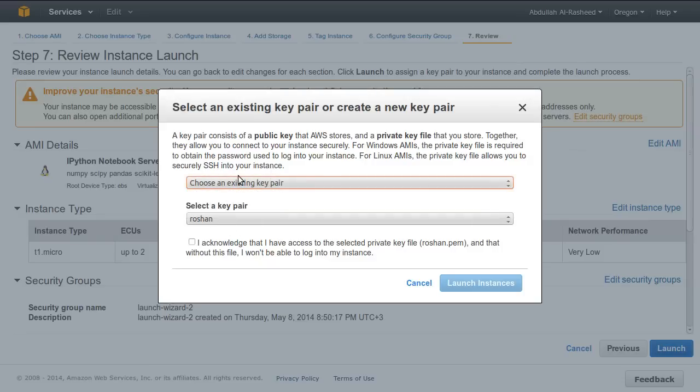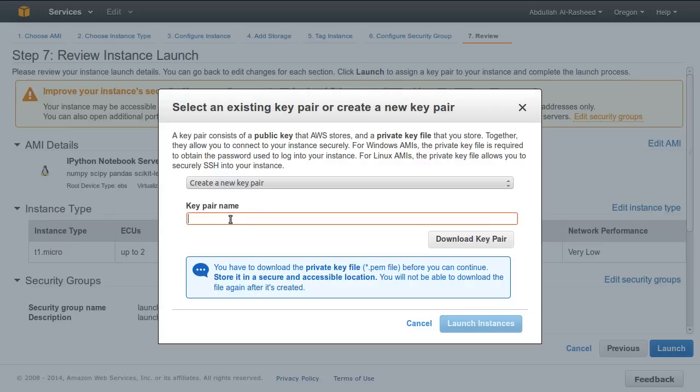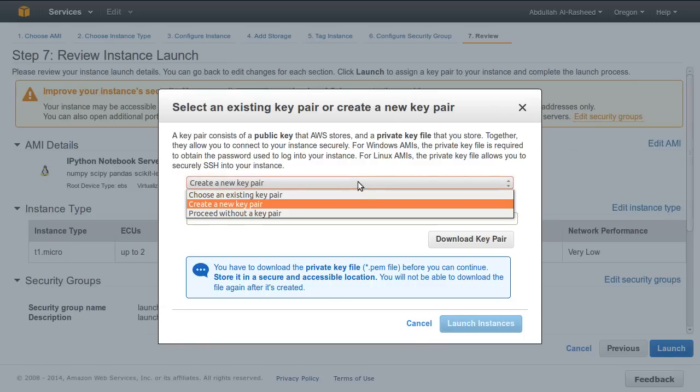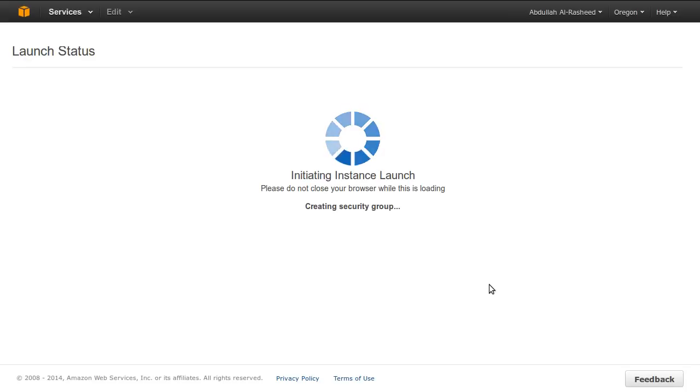If you already have a key, you can use your key. If you have a new account and you don't have a key yet, create a new key, give it a name, download the file. It's a PEM file, and we will not use it in this lesson, but you need to download it and keep it so you can use it later to access SSH. For the time being, I'll use my existing key. I will acknowledge that I cannot access my instance without having the key, and I will launch the instance.